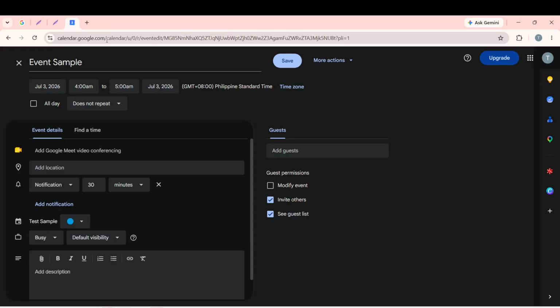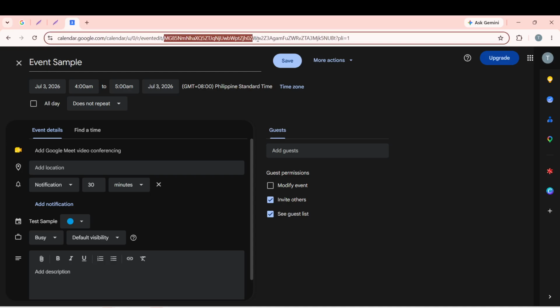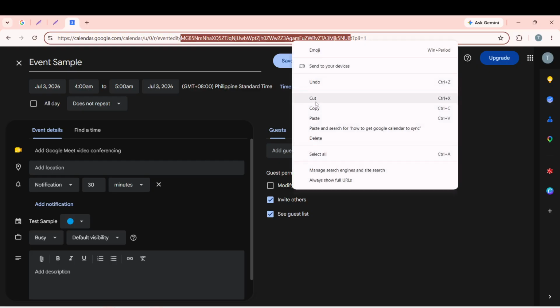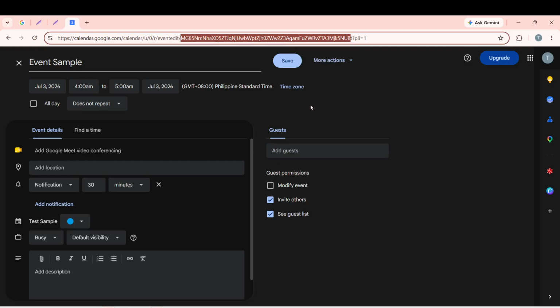Now focus on the long random string of letters and numbers located right after /event edit/ in the URL. This string is your event ID. To extract it, simply copy everything between that slash and any question mark that follows it. This little step is vital because this event ID uniquely identifies your event within Google Calendar. Having this ID allows you to reference the event easily in your applications or share it with others, ensuring that everyone has the correct information.